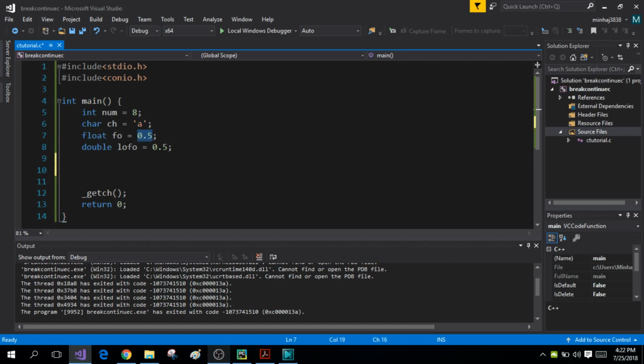And finally, my last variable is named lofo. It is of type double, and I've also initialized it to the decimal point number 0.5. The difference between the double and float data types is that the double data type can hold on to larger and more precise values.